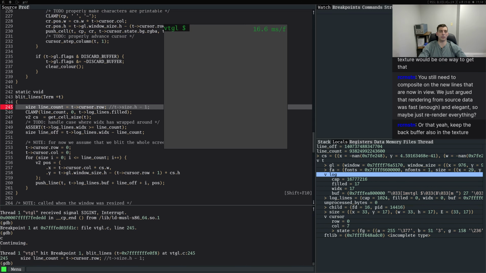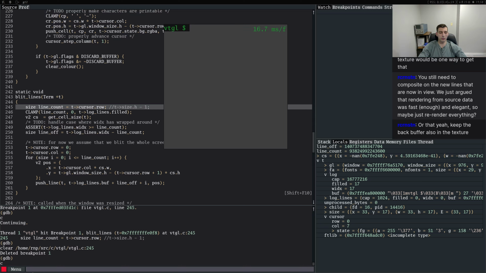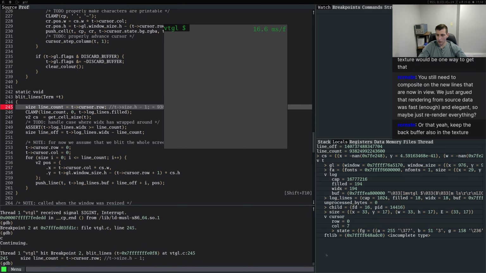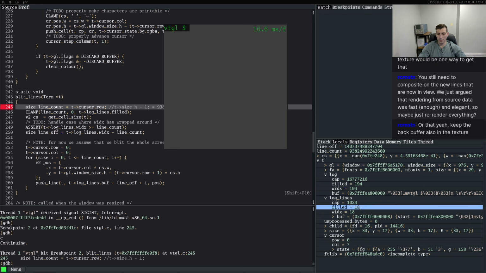Yeah, so that's because that's not filled yet. Let's continue. So the log lines are now, 18 of them are filled. I mean, this is gonna lag behind by 1 frame, but it should still work.